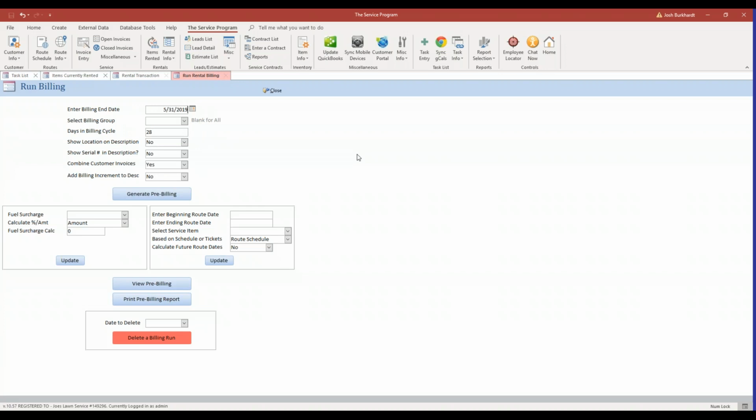The second field here where it says Select Billing Group, I do not have any billing group set up at this point because I bill all of my customers on the same cycle, which would be at the end of the month. So we can ignore this second field.